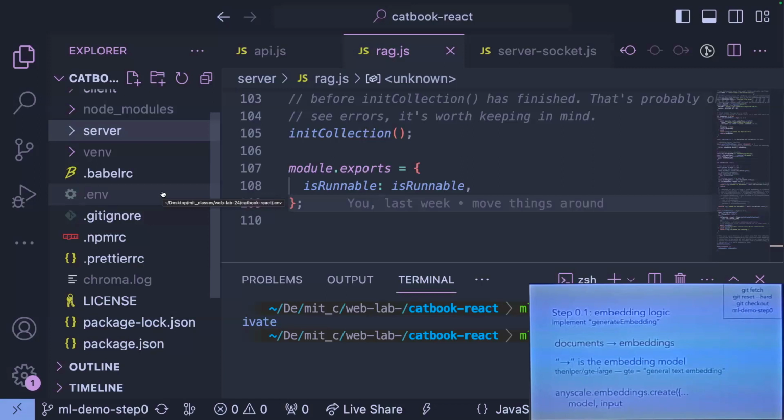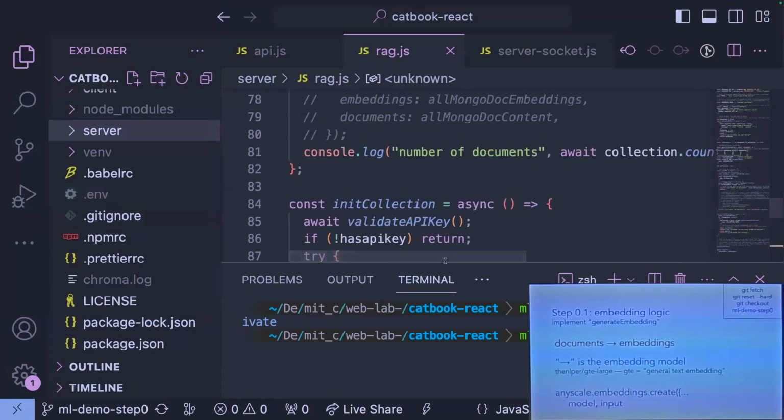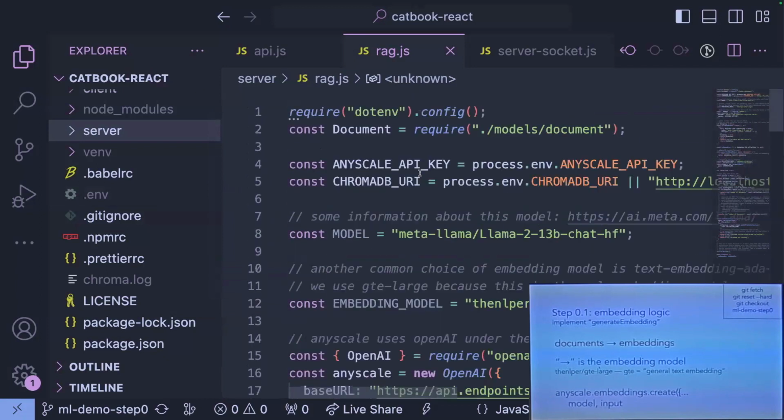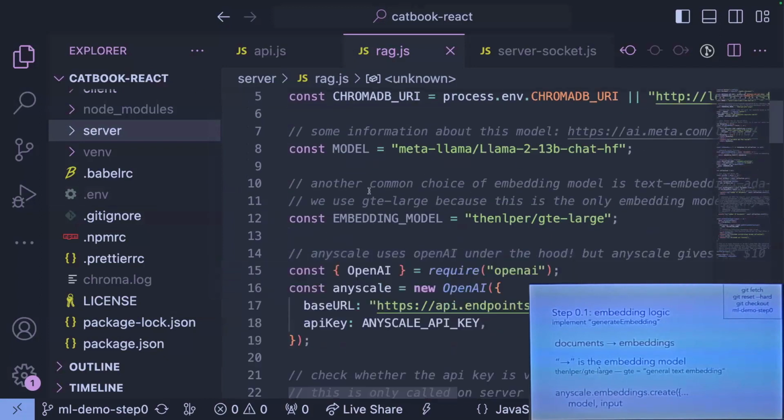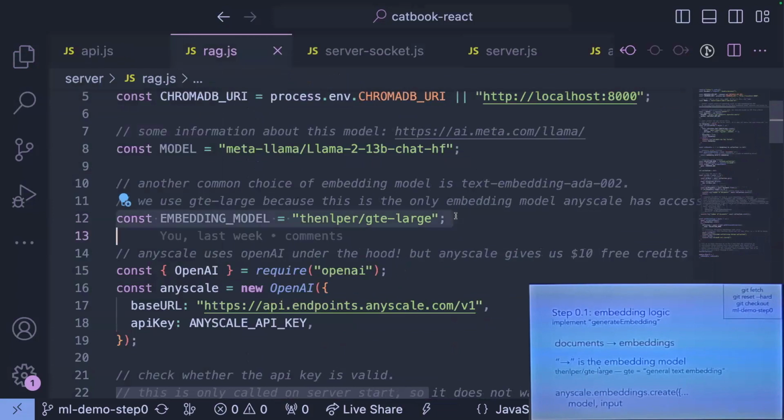In this case, if you go to rag.js inside of the server folder, you'll see on line 12 that we've declared an embedding model. This embedding model is just one model that's available to us via the Anyscale API. GTE essentially stands for general text embedding, and this is a model that's useful and applicable to many different LLMs. The syntax that we use to call this embedding model in Anyscale is anyscale.embeddings.create.